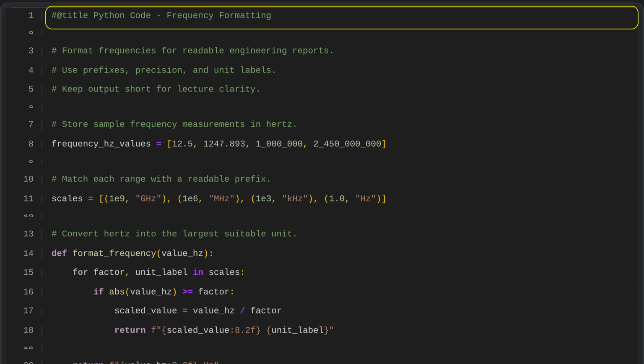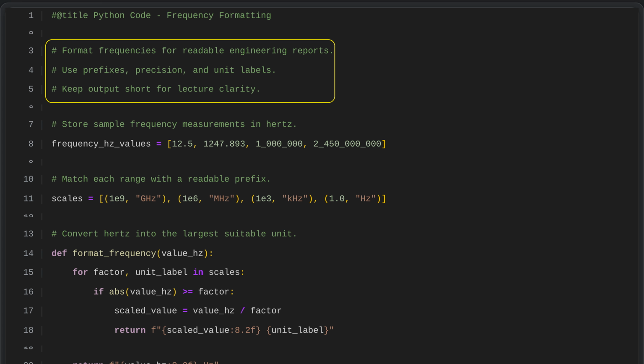Python code, frequency formatting. When reporting frequencies in engineering work, format them for quick readability. Use appropriate prefixes, sensible precision, and clear unit labels so the values are easy to understand. Keep the presentation concise, especially in lecture materials.